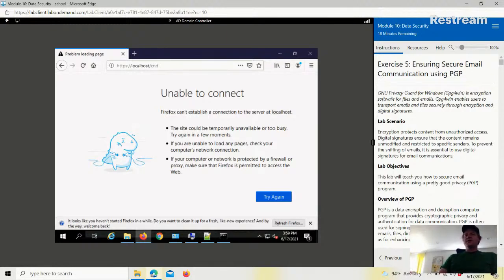GNU Privacy Guard for Windows. GPG for Win is encryption software for files and emails. GPG for Win enables users to transport emails and files securely through encryption and digital signatures.